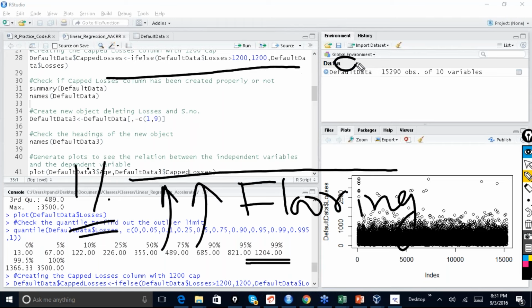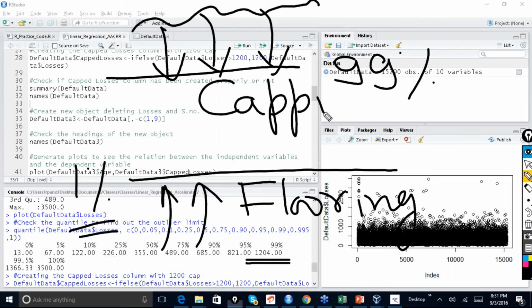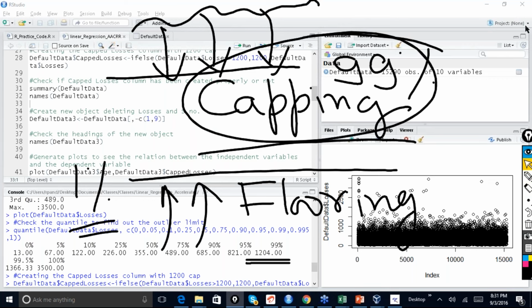Similarly, there is a concept of capping, where any values which are higher than the 99th percentile will be brought back to the 99th percentile. This is the concept of flooring and capping, and that's what we are doing over here. In this case, there's no need to floor because there's no outlier on the downside, but we are capping at the 99th percentile. Yeah, Satish? Good.